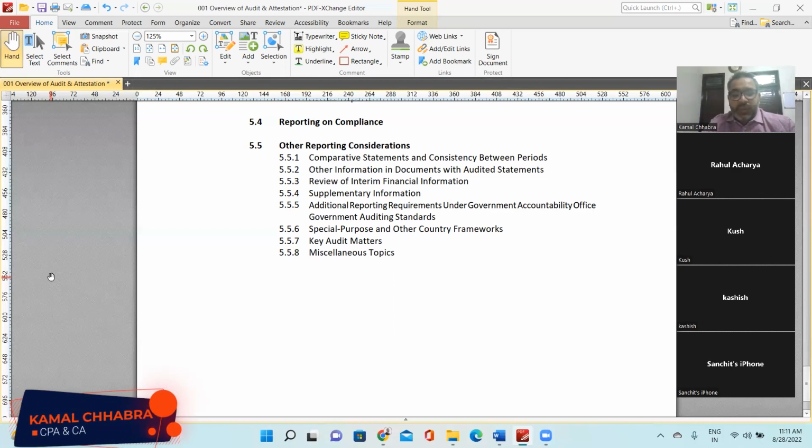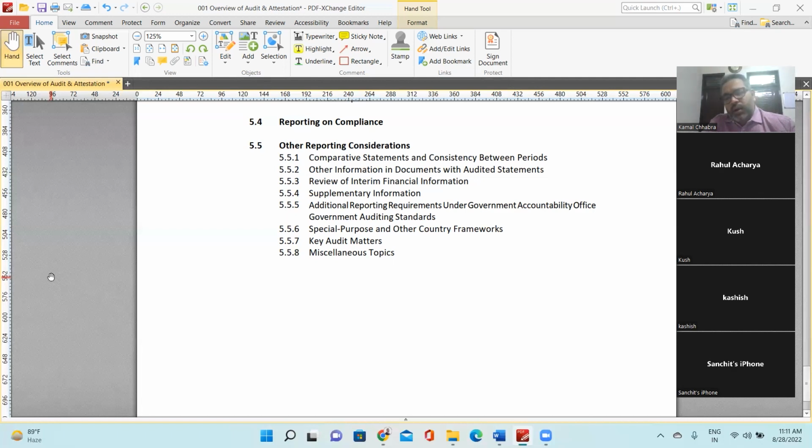Sometimes management may engage you for the attestation or review of those engagements. Otherwise, what is your general responsibility toward those other information along with the audited financial statements, which go in a 10-K or along with the reporting?